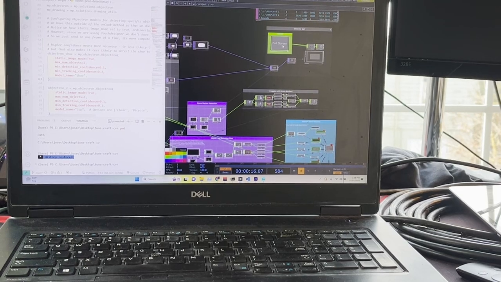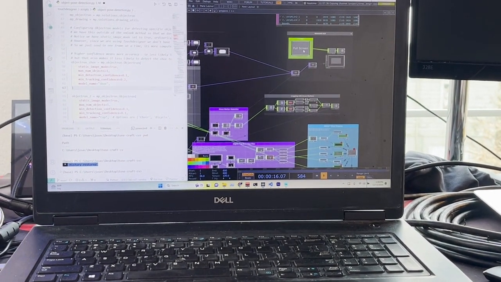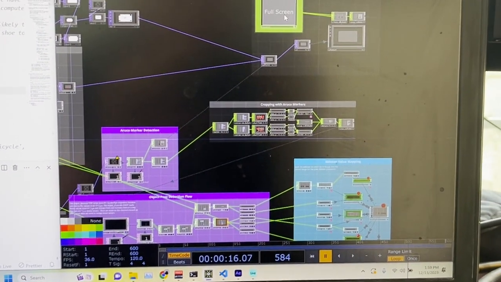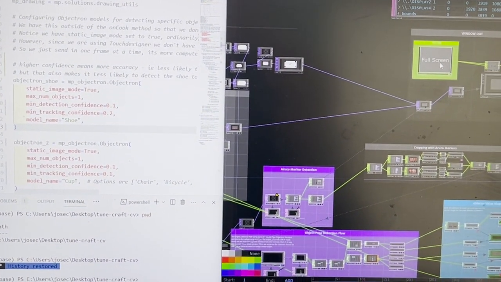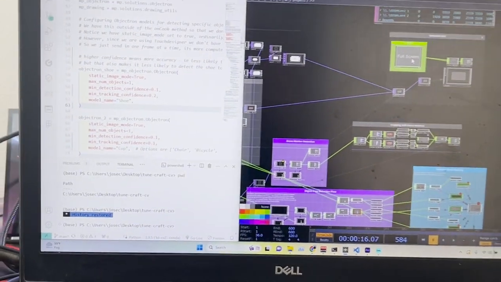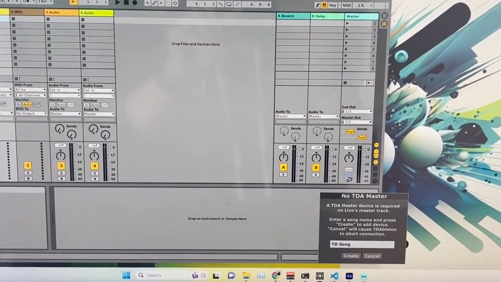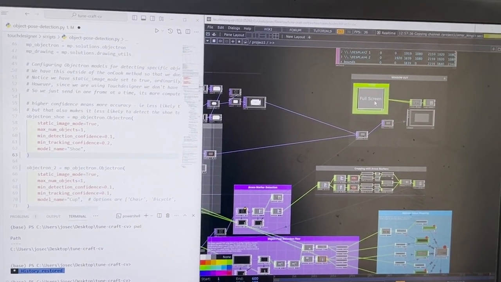Okay, so a little bit about our hardware setup. We have this laptop which is running all of our software, so we have TouchDesigner running here that is reading its MediaPipe scripts from these VS Code files which are in Python. And then we have Ableton running up here, which is being communicated to via TouchDesigner. And then we have TouchDesigner outputting its visual UI to an HDMI splitter.